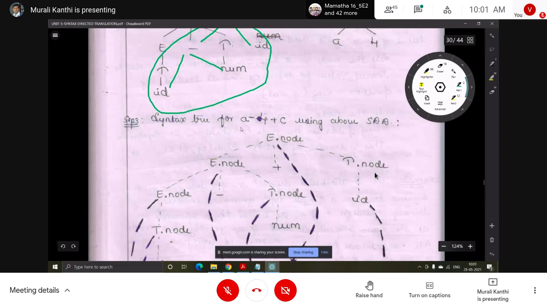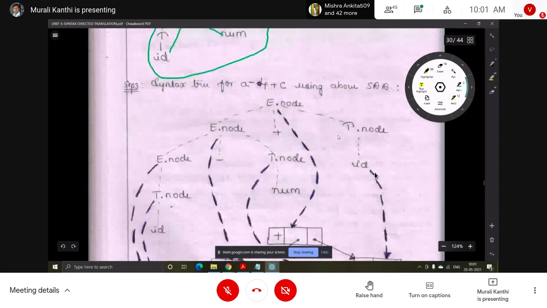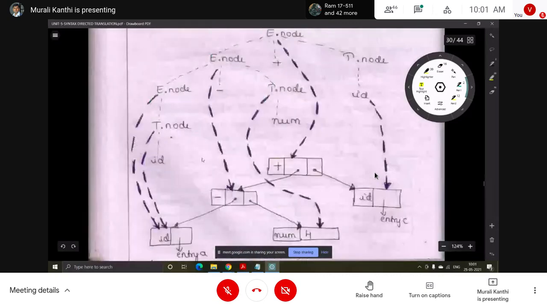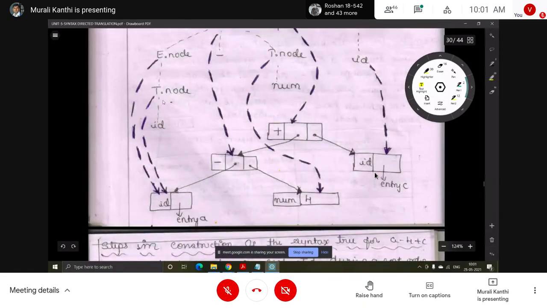Next, the syntax tree for this using that syntax directed definition. For this, simply E.node plus T.node. Now a minus 4 is required, so minus should be obtained: E.node, that means E minus T.node. Next to E, T, then T id according to these productions, so we should get minus. First the identifier: T can produce this, that means T expanded with this id.